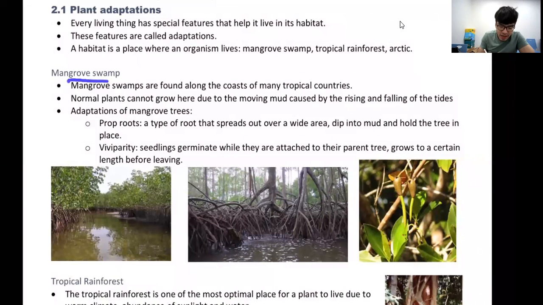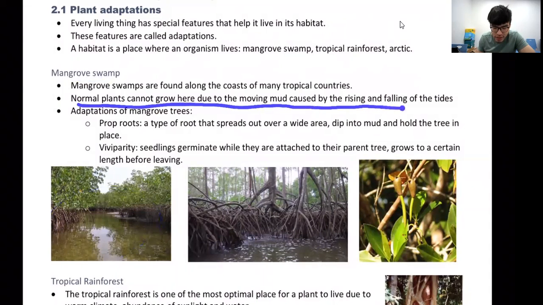So what are they? They are not the same as your beach. You go to the beach, you see sand and coconut trees. Swamp is different. In a swamp, you see mud. It's muddy everywhere. Even if you go to Langkawi, Langkawi is very famous for that swamp. Even Kuala Selangor used to be famous, before we kind of screwed it up because of our development and everything. Normal plants cannot grow here due to the moving mud caused by the rising and falling of the tides.